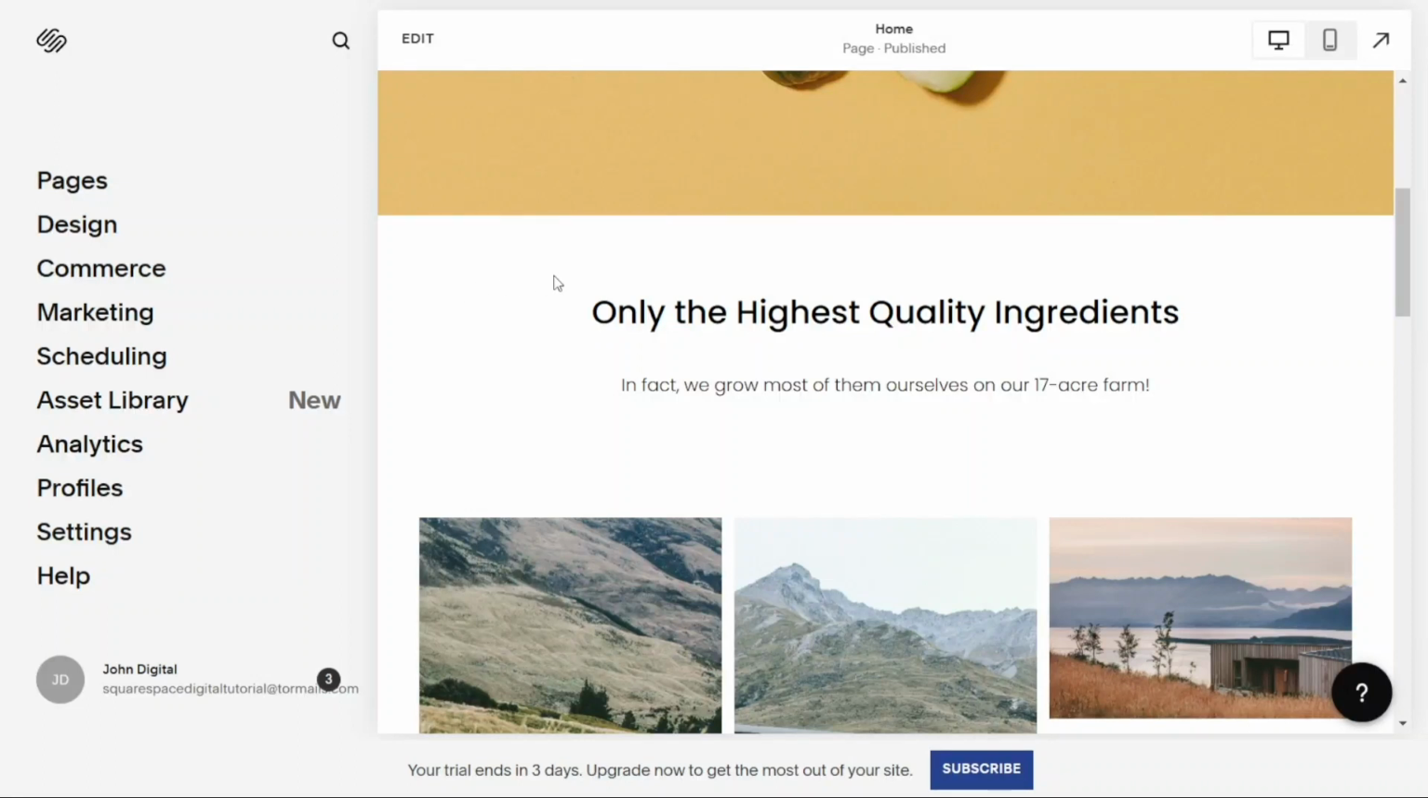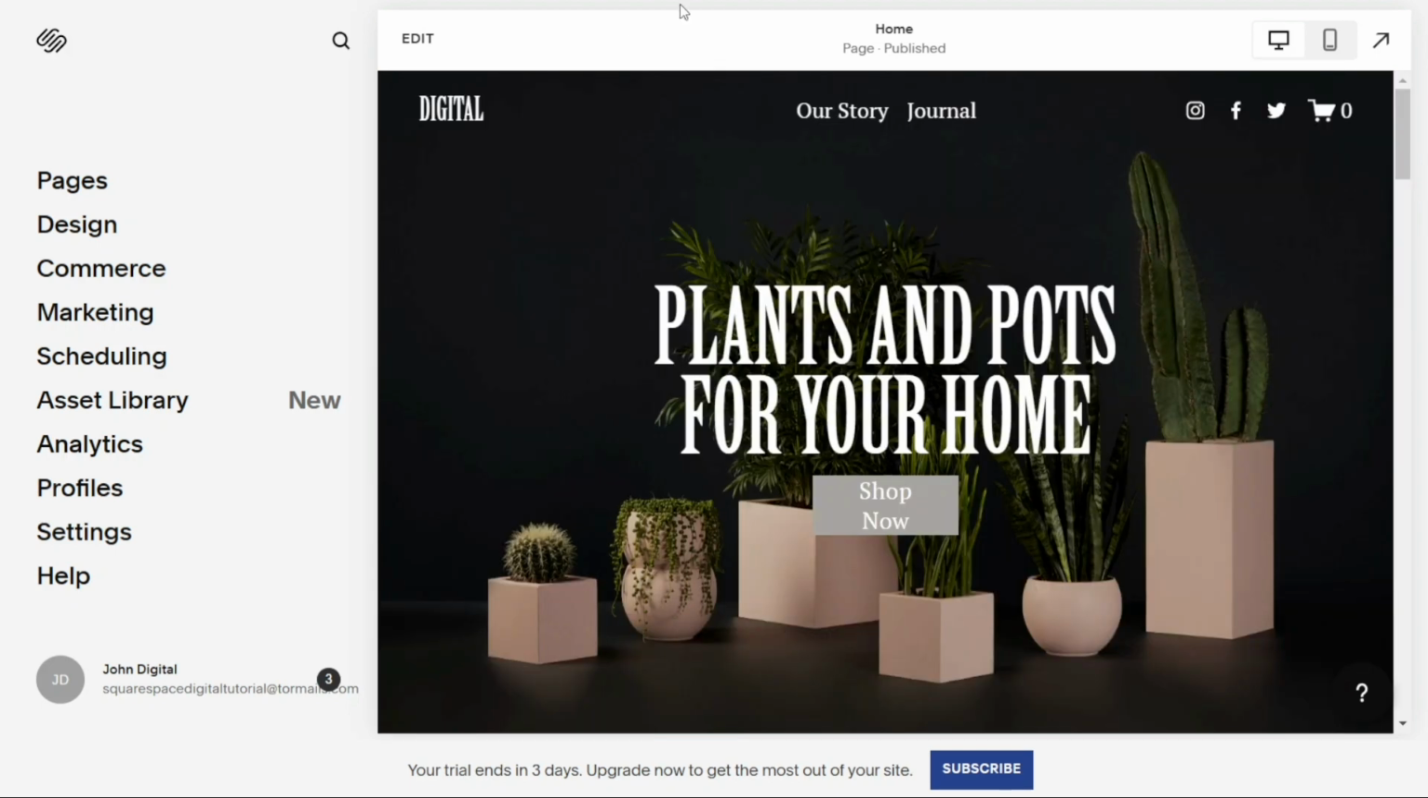Hey guys, this is Speak About Digital, and in this video I'll show you a simple way how to edit a text in Squarespace. So this is like an easy and short tutorial.